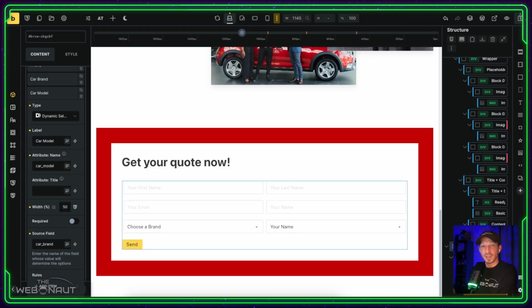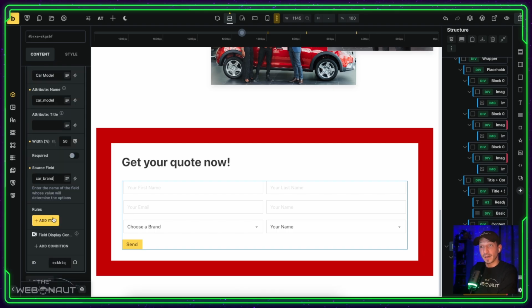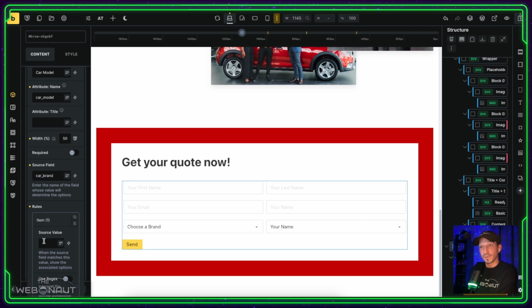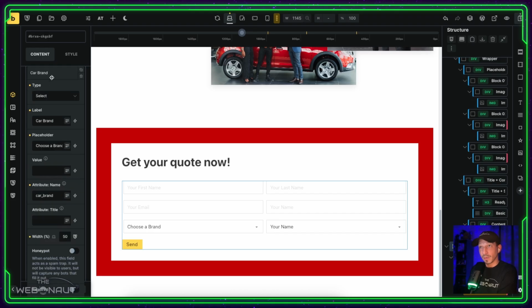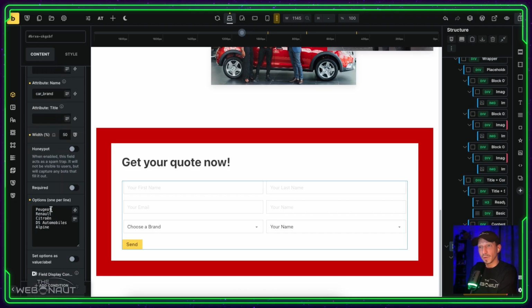So what does the dynamic select do? Basically, let's say you would like to have a car brand. We have here Peugeot, Renault, etc. And on the next select field, you can select the model of the car that belongs to that brand. So that's what we're doing now. We set this by setting some rules. So we're just going to add an item, and in the source value, we're going to put, for example, Peugeot, which was what I created in my car brand right here, Peugeot.